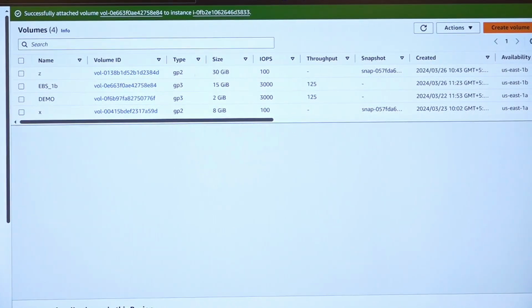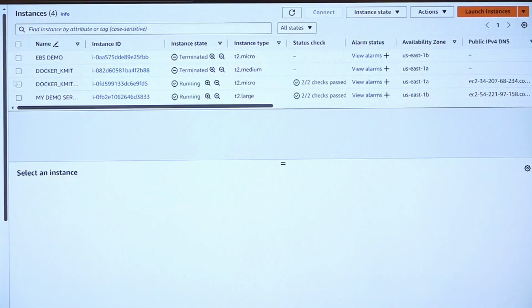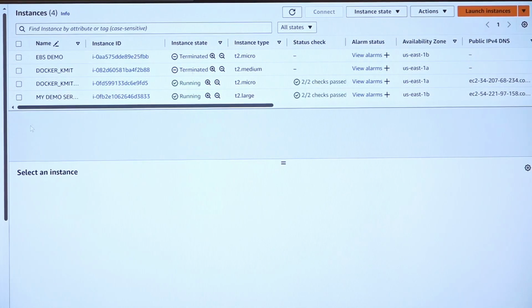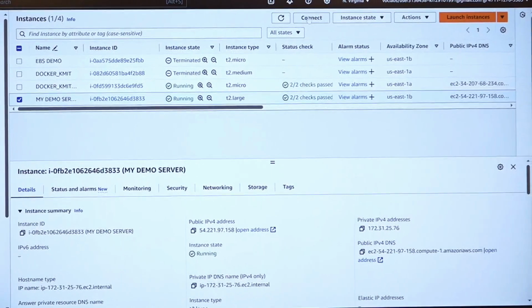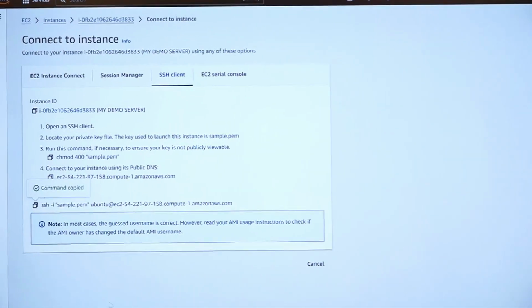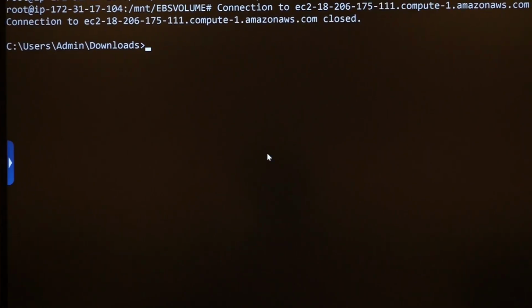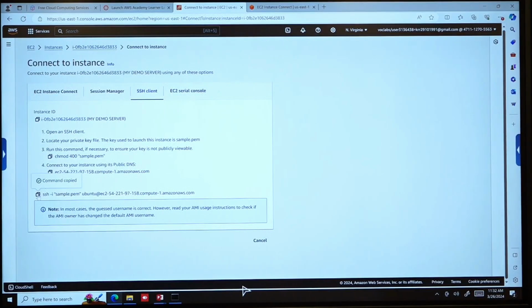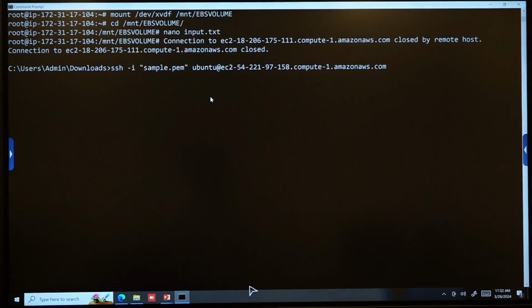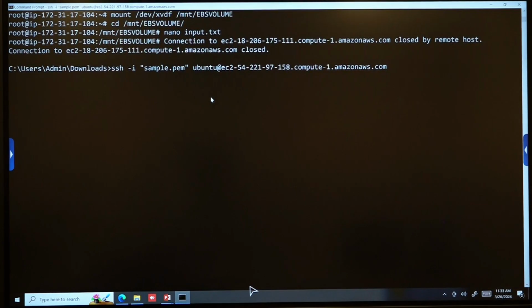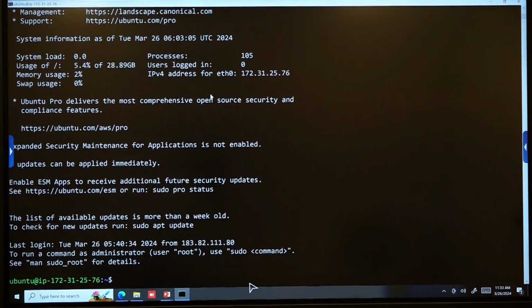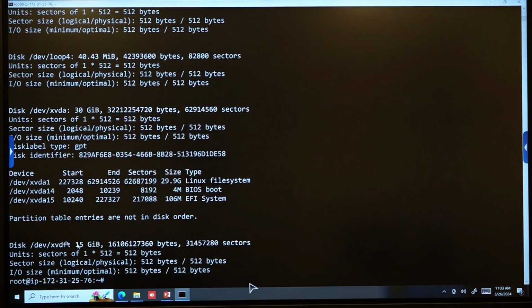Now let us connect to our Docker my demo server. Connect, copy this command. This time I am connecting to my demo server. Yes, sudo su, change to the root user, fdisk -l. This time you can see the 15 GB disk has been attached to my demo server, the other instance.